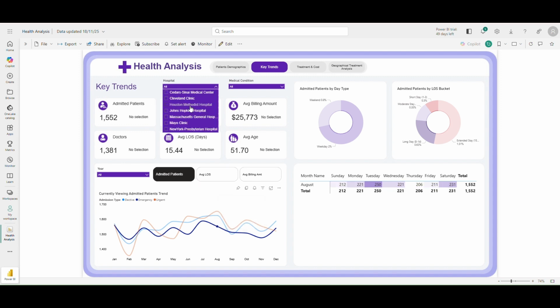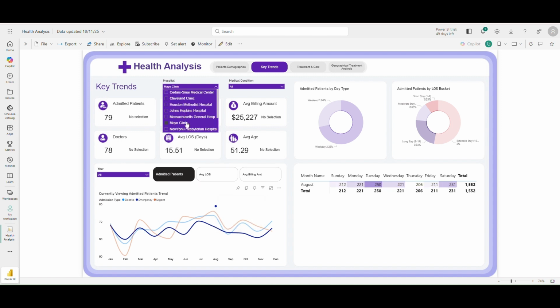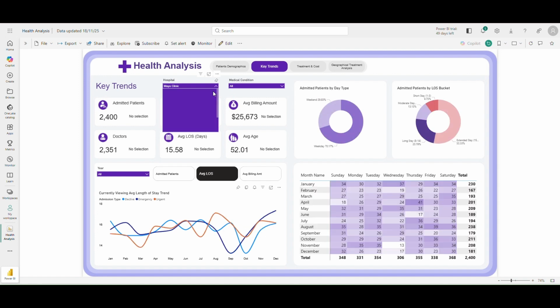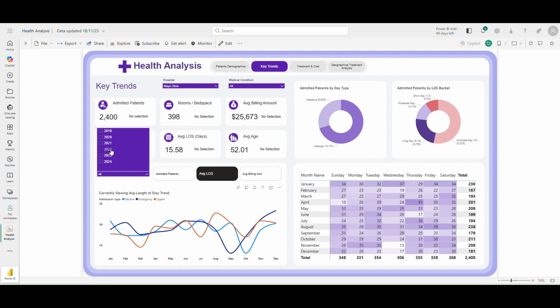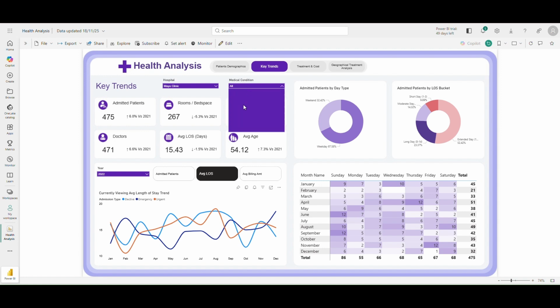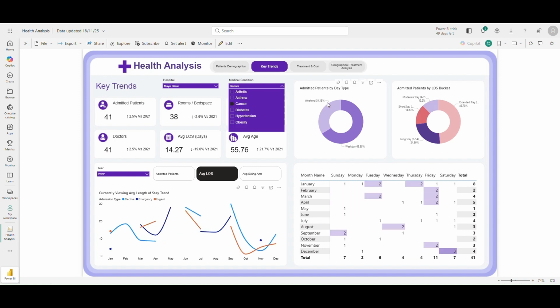We can click on the hospitals. This shows us the update and we can check the average length of stay for that too. By just clicking on the year, we can check it for that year. For 2022, for the Mayo Clinic, and the medical condition type cancer, the admitted patients came mostly on weekdays, and this is their length of stay.